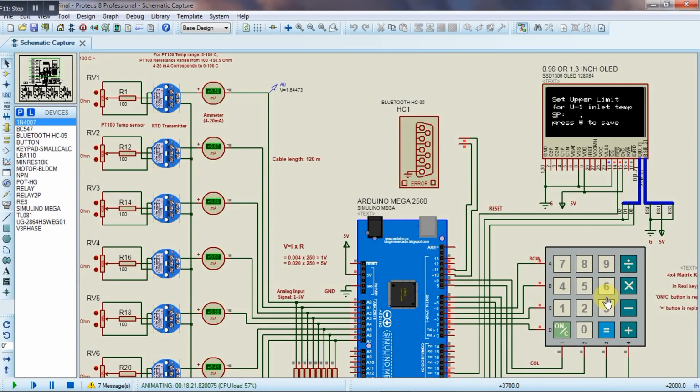Now set the upper limit. Let's set the upper limit as 33.60. Okay, the upper limit has also been set. Now we have to set the parameters of ventilation fan 2. Here the lower limit is 28.50. Okay, lower limit has been set, and the upper limit is set to 33.60. Thus the lower limit and upper limit of the second fan has also been set.